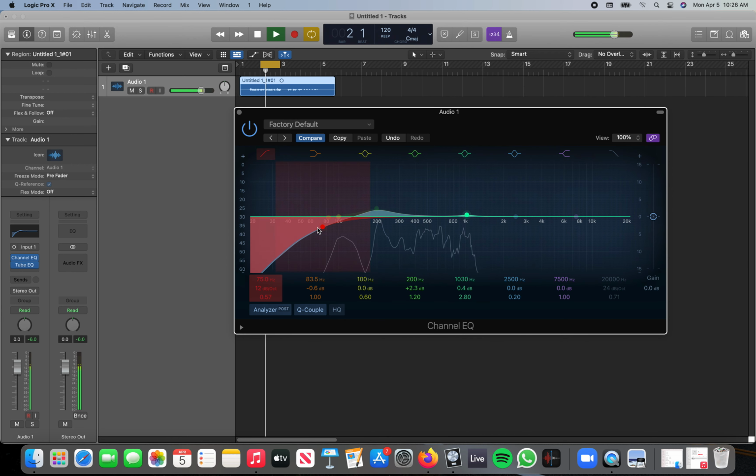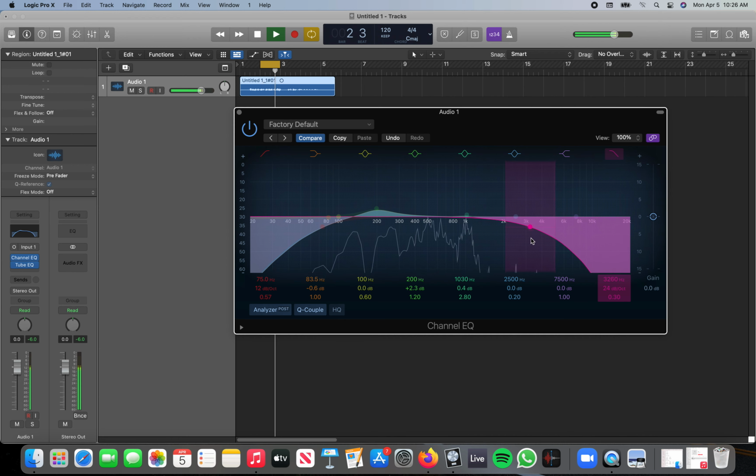So we have a low cut, which is something fairly standard. High cuts function similarly, but differently, and I've really become a fan of high cuts recently. There's so much you can do with them.